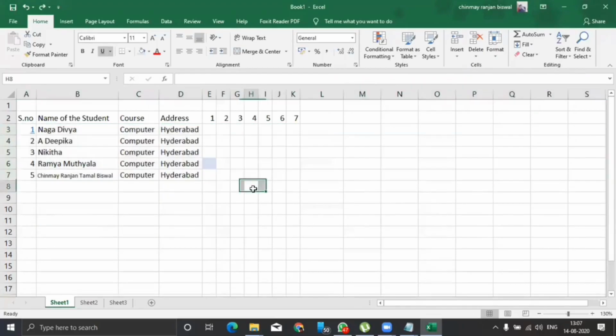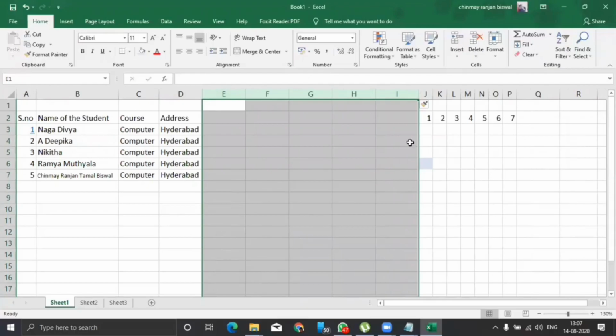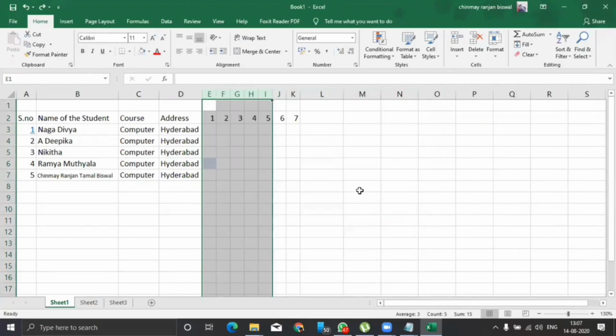Got that? Similarly with the column also, if I want to insert 5 columns, then I can select 5 columns here, right click here and insert. See, 5 columns are inserted. Okay? बात समझ में आया? हाँ सर. Okay. So it is also very useful.